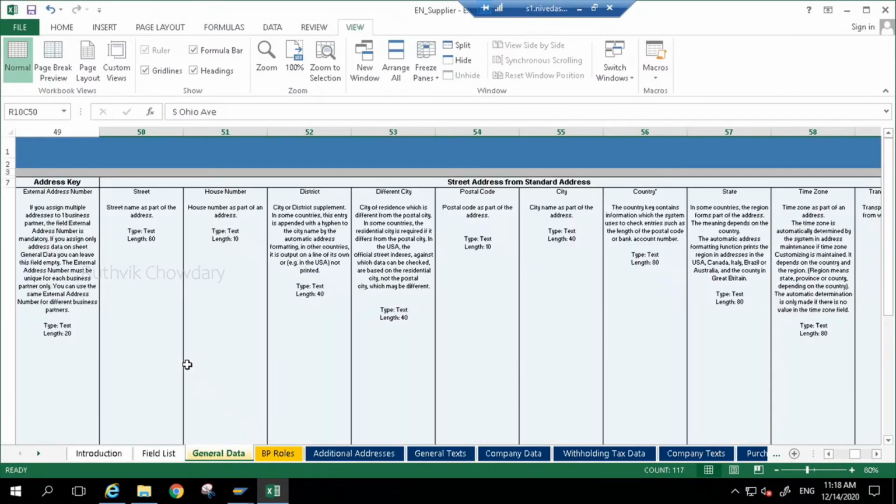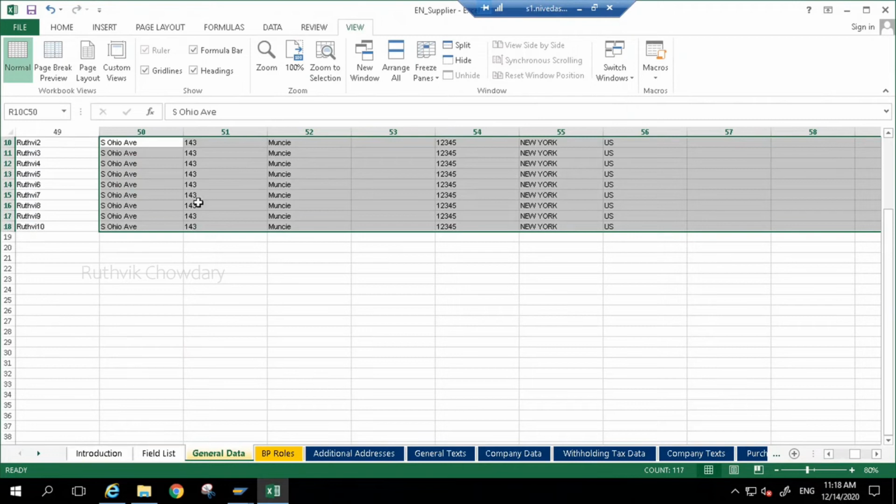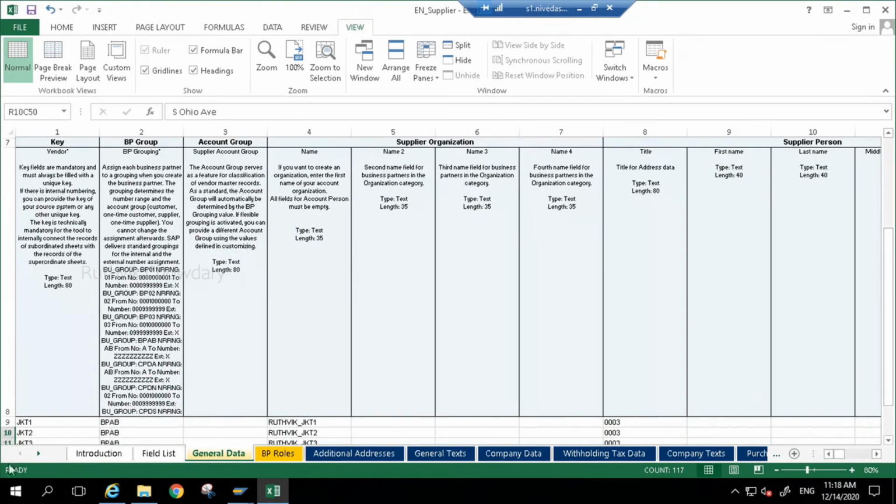So in the general information, these are the details I have given. Vendor and grouping, so what is the grouping? I'm going with BPAB, you can see, BPAB, external number range. Search term, all these details I have given.